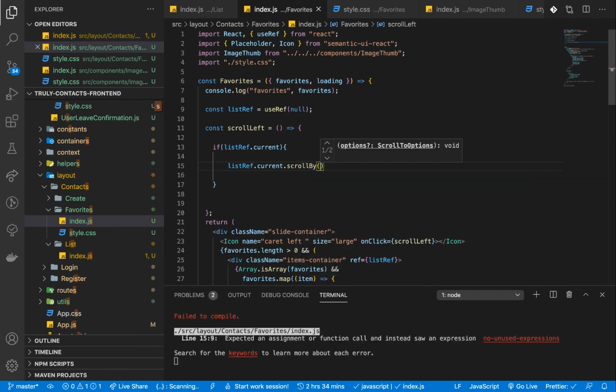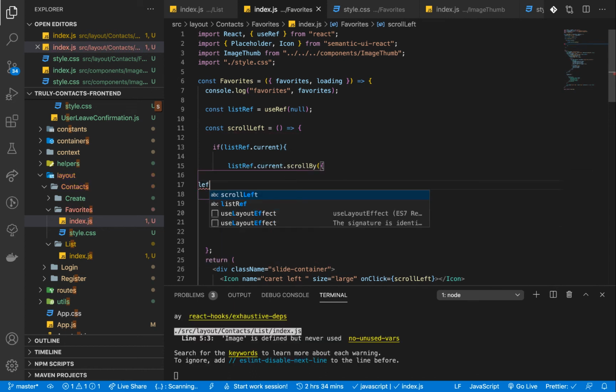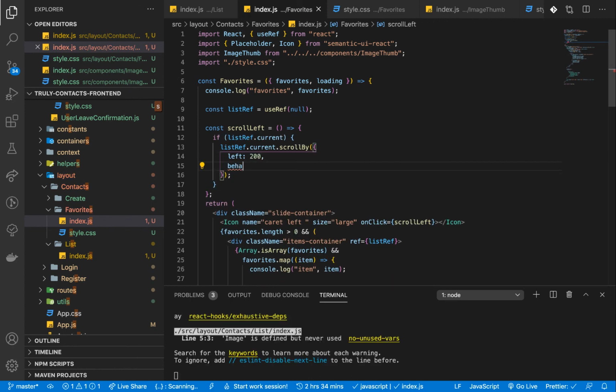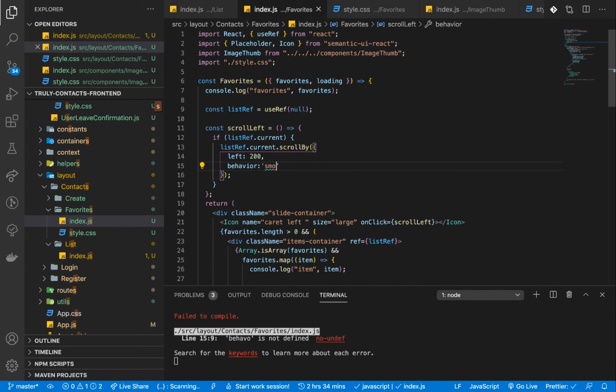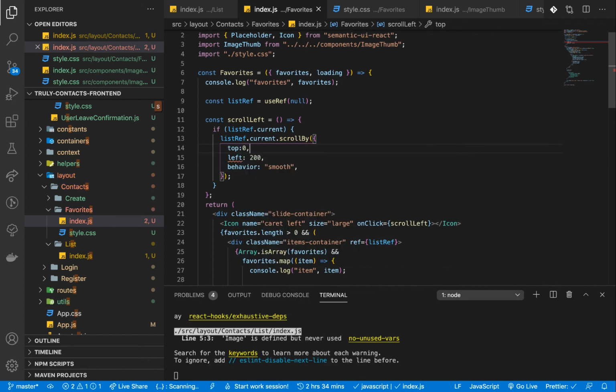So scrollBy takes in options. In the options, we want it to go to the left. So we can pass left, and say go to the left by 200. We can also supply a behavior. So that should be behavior, and then we can say it should be smooth. The scroll should be smooth. We also need to give it a top, just so it knows how to handle that. So give it a top 0, then a left, and then a behavior.